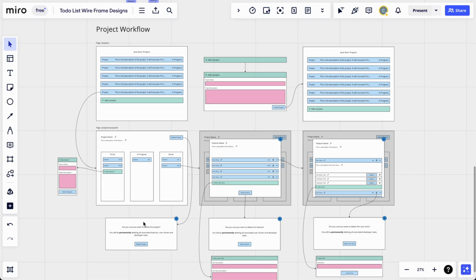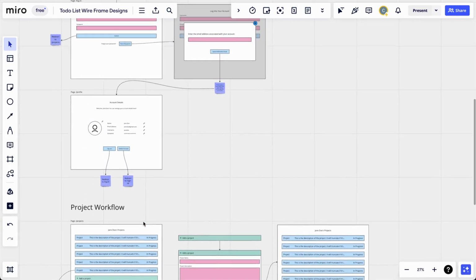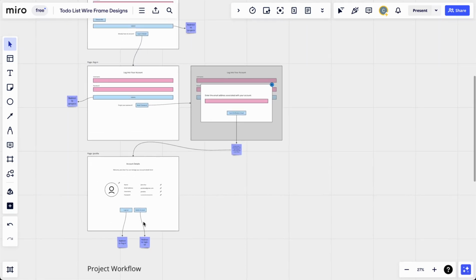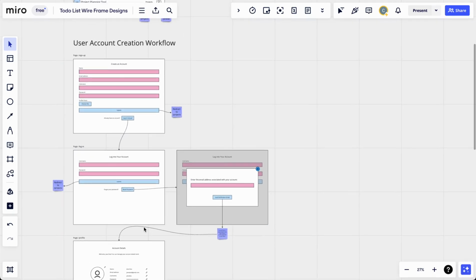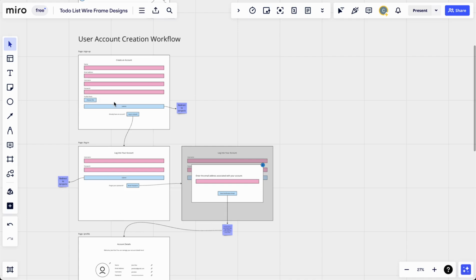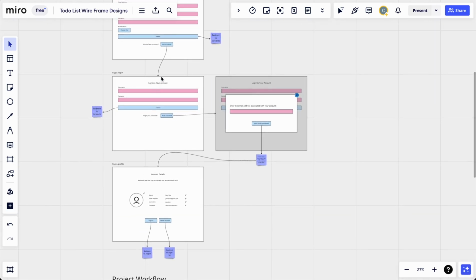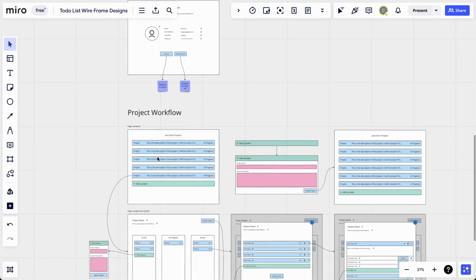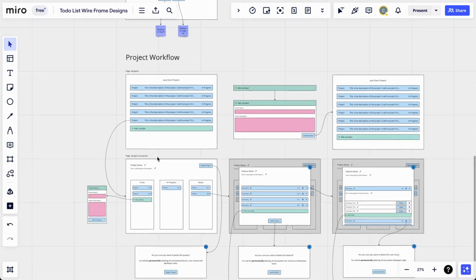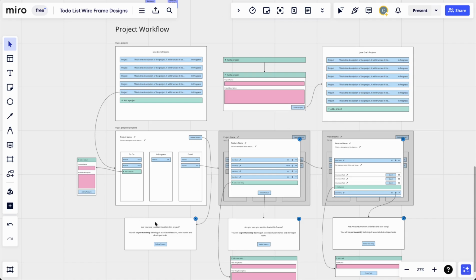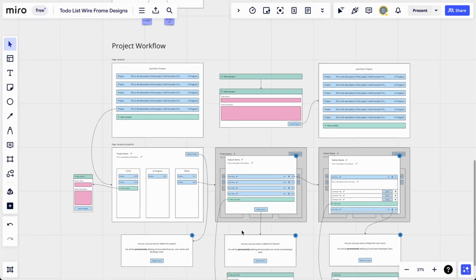Then also, in order to save people's projects, I need to have user accounts. So I also have a user account creation workflow. And as you see my wireframe designs, you can already see how my features are separated, right? I'm going to have 3 project workflow features, which is going to be creating projects, editing projects, and then deleting projects, right? And that's going to make up 3 weeks worth of work.